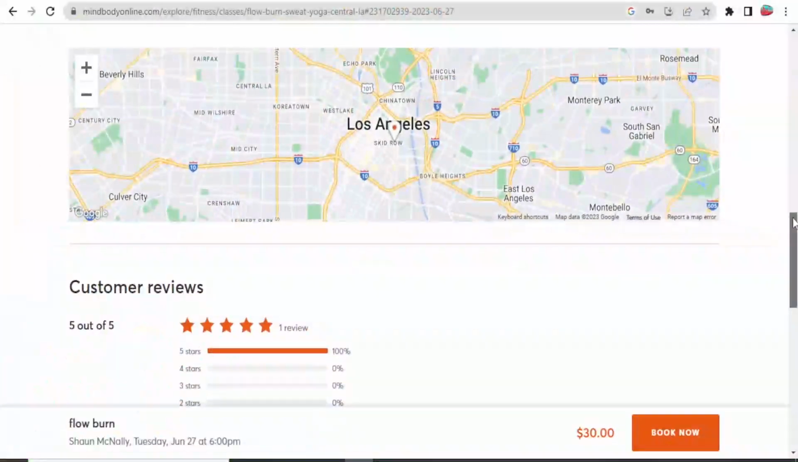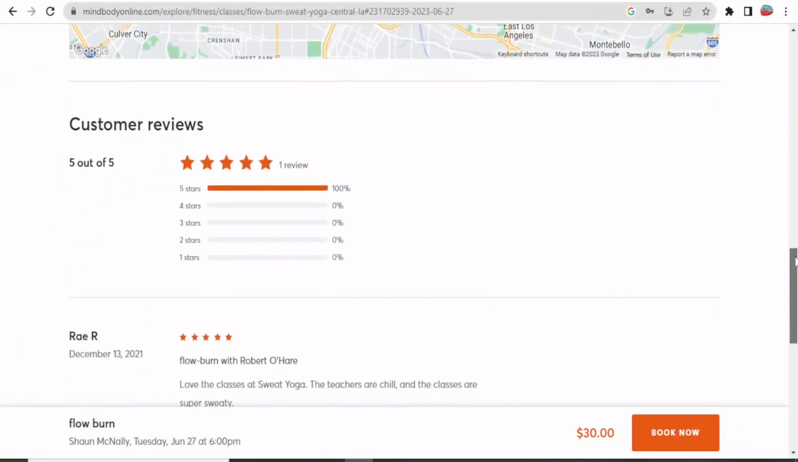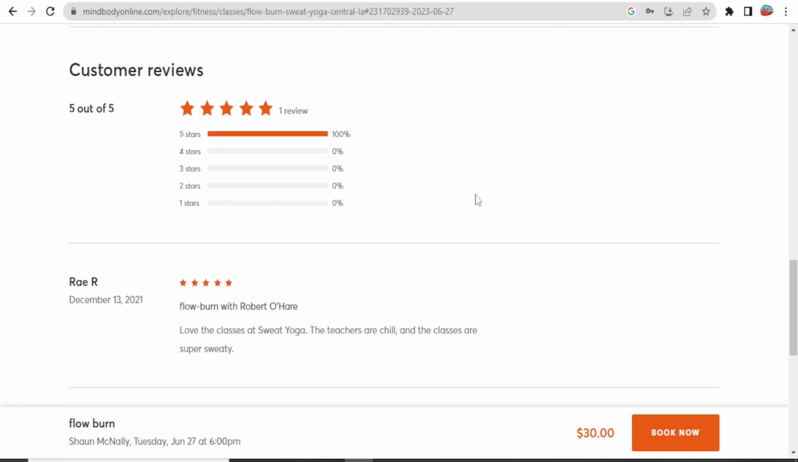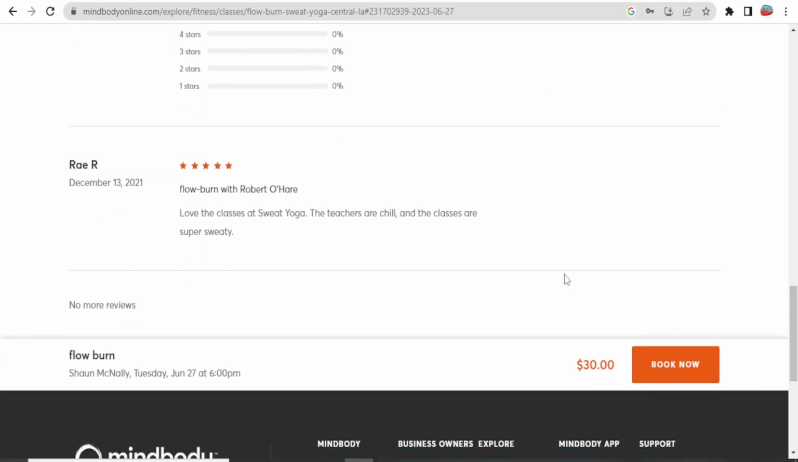And when we come to the customer reviews down here, you notice we have the reviews in terms of stars, 5 stars. 5 stars that were given 100%. Nobody has rated this service below 5 star. So notice 5 star at 100%. The rest are at 0%. Then we can see what those clients said. You notice we have like this one, Flowband with Robert, love the classes, sweat yoga, the teachers are chill, and the classes are super sweaty. So you get it. So you notice we have all these details.